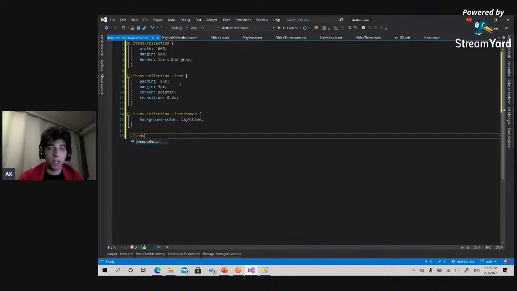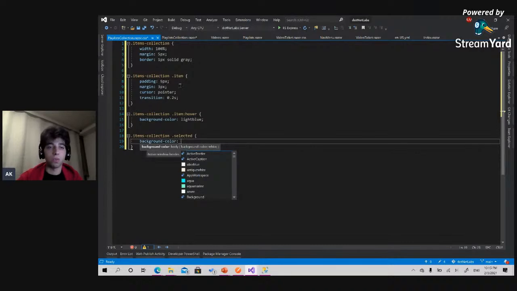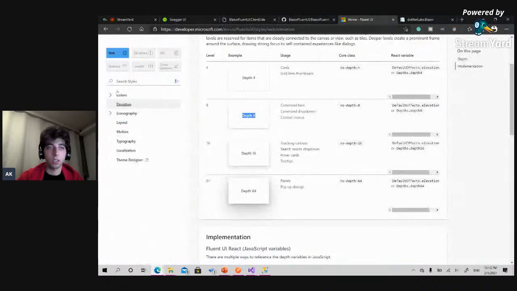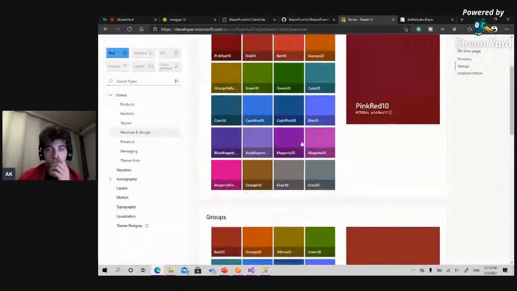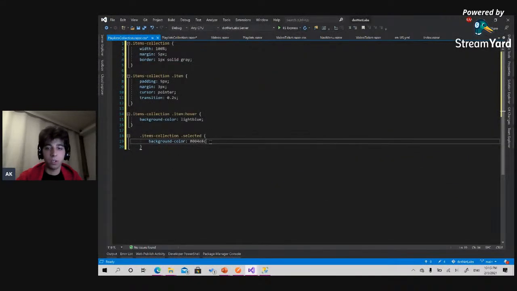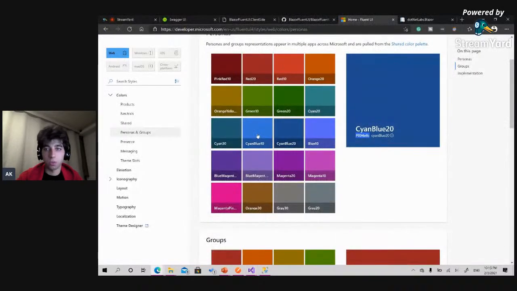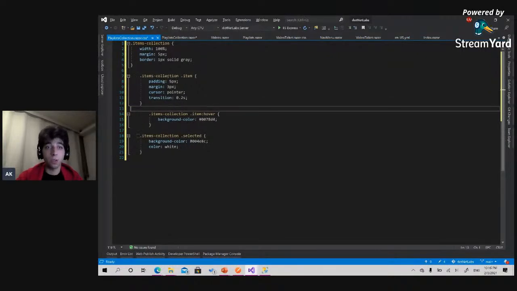And for the items collection dot selected, we are going to add a class for the selected item, and the selected item will have the background color of, let's choose the color from the Microsoft styles. So I'm going to go for colors, presence here. I don't think it's presence, maybe personas and groups. Yeah, this one, here we have a lot of colors. Maybe for the selected, we are going to choose this one. So I'm going to take its code and use it over here. And this one requires the color to be white. For the hover, maybe we can use this light blue. Not light blue, this is cyan blue, but a little bit lighter. So these are basically the styles of this items collection.